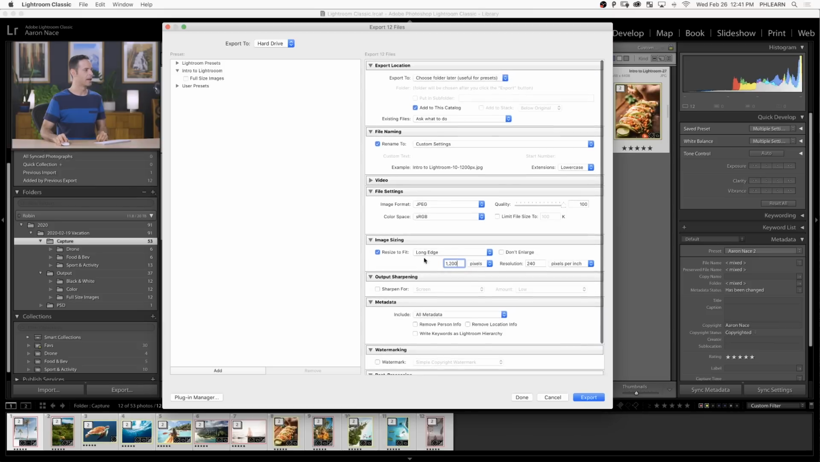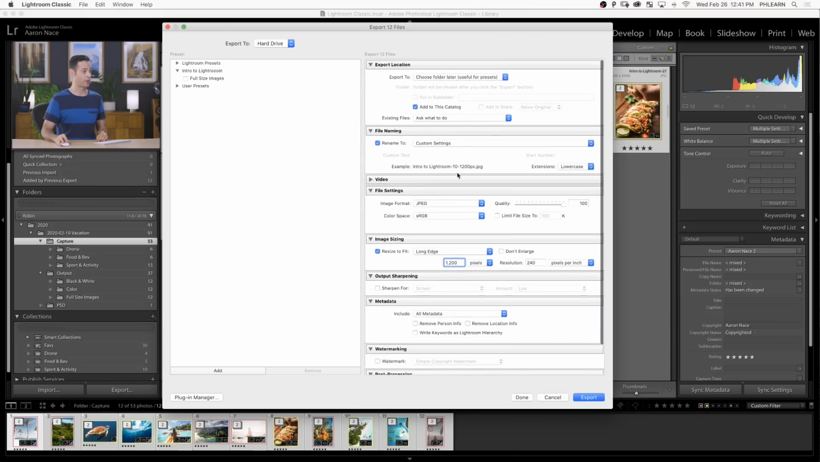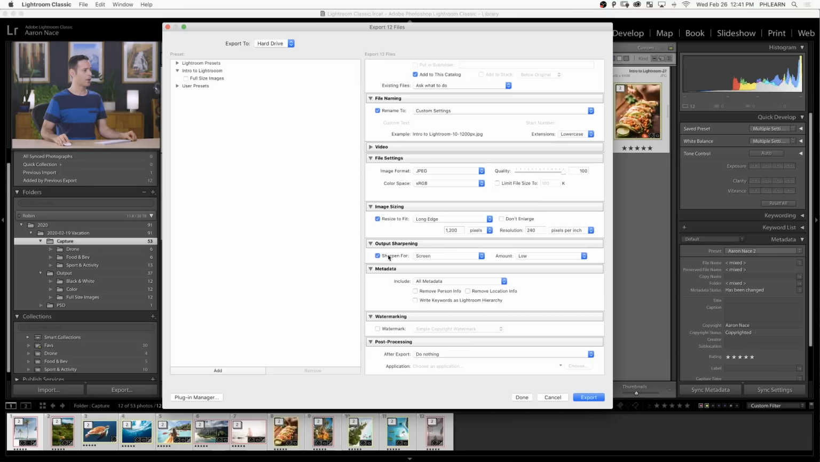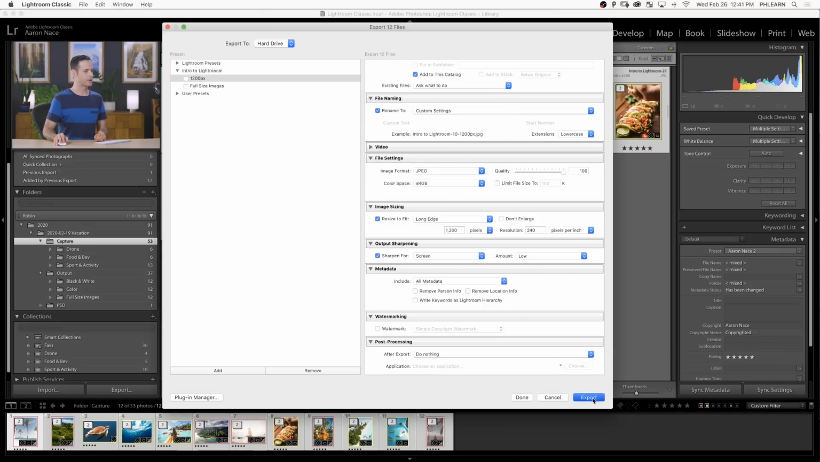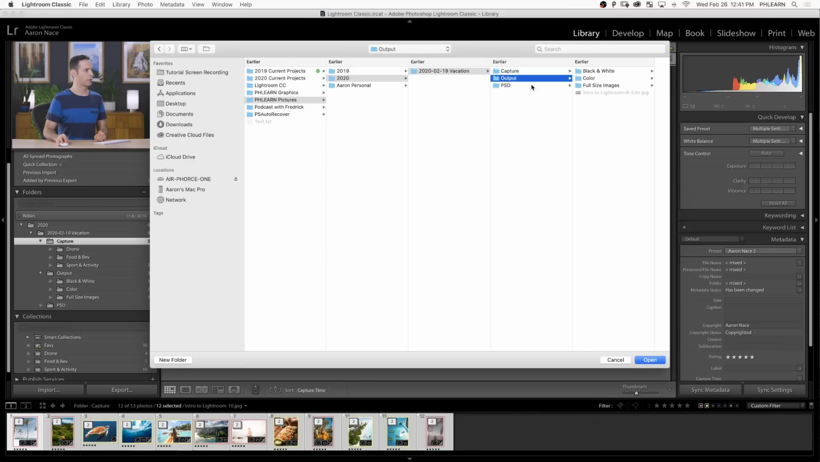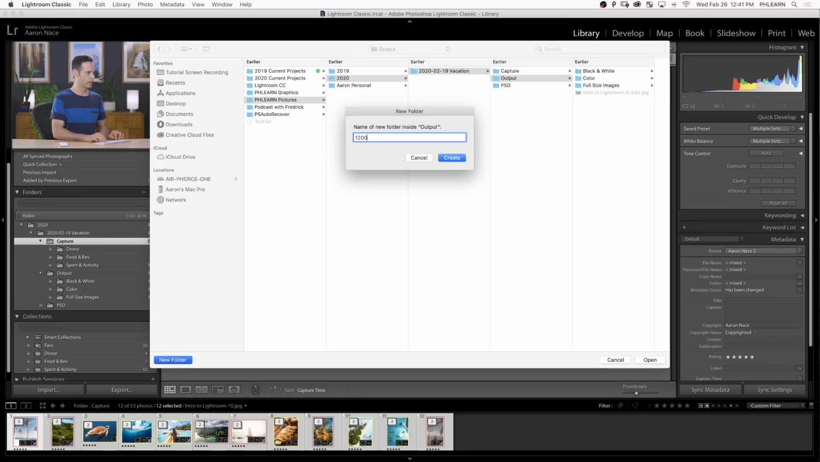All right, fantastic. So it's going to append my 1200 pixels to the name and resize them to 1200 pixels, and everything else looks fantastic. I'm going to sharpen these for screen, and I want my amount set to low as well, because we're scaling these down a little bit. I'm going to assume I'm going to upload these to the web, so I want to apply a little bit of sharpening. So let's go ahead and add another preset. Click on Add. This is going to go to my Intro to Lightroom folder, and we're just going to call this 1200 px. There we go, fantastic, and hit Create. And now let's go ahead and export these out. We're going to create another folder in our output folder.